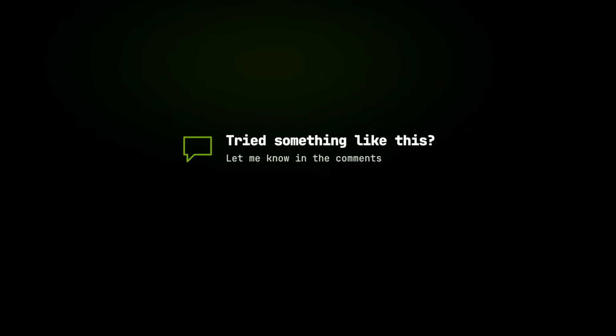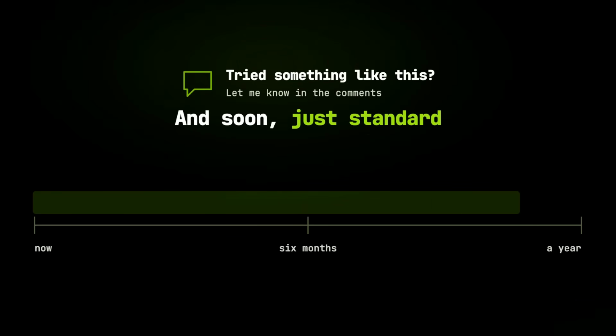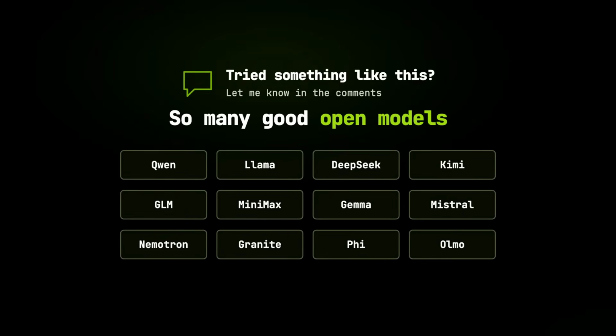This is definitely something I think is a step forward and something that is just going to become standard six months, a year from now. As we're seeing so many good open models come out, it just doesn't make sense to pay top dollar for every token that you're actually generating to build something.